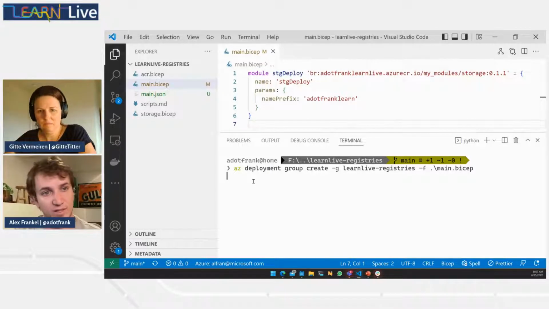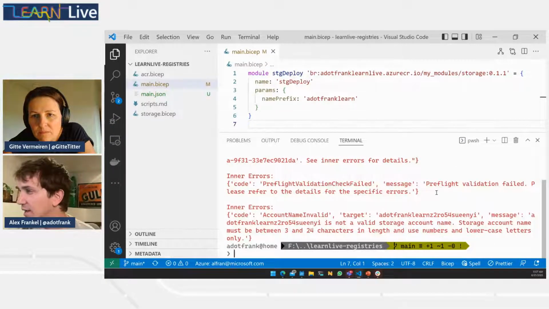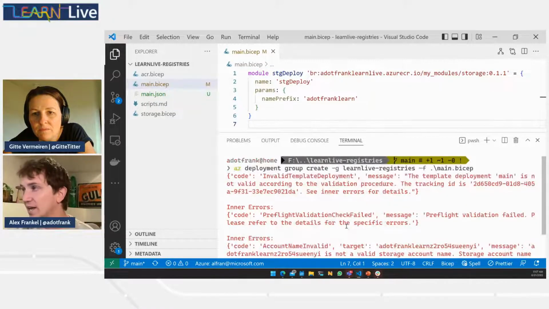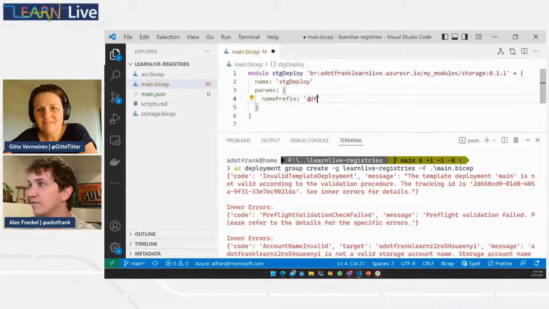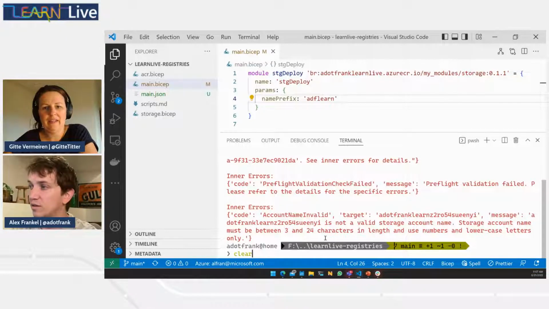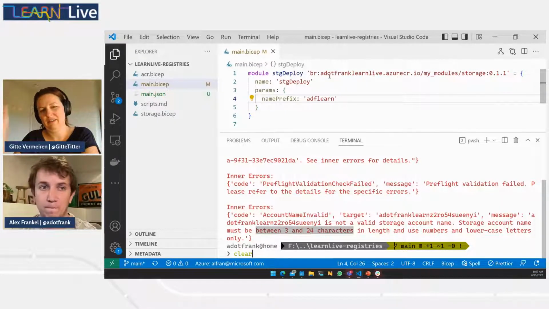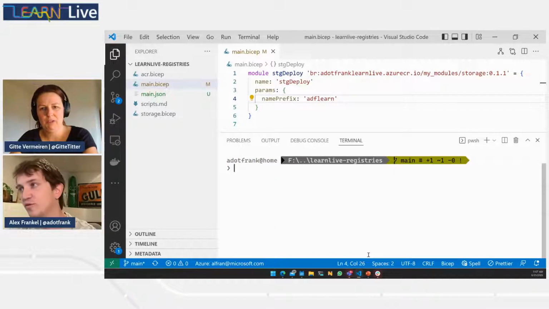And that same build step that we just showed in great detail is happening now under the covers. Not a valid source name. Oh, my name is too long. So we'll do just ADF learn. Yeah, because you're putting an extension to the storage account name, so it's actually longer than what you put here as the parameter value. Exactly.